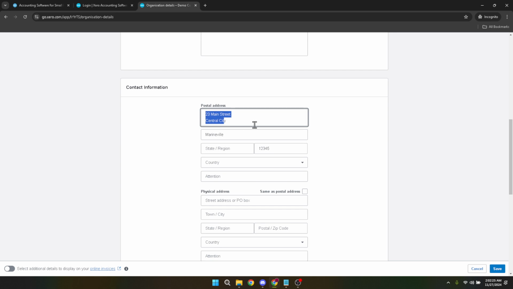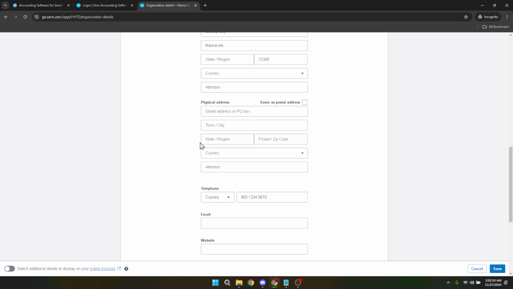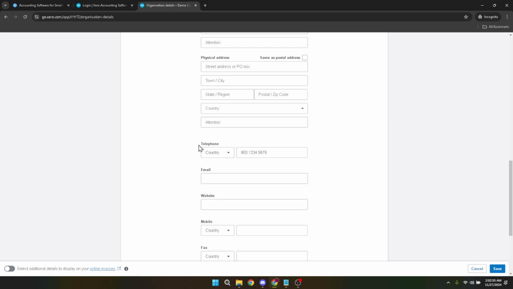Carefully type the new address information, ensuring that every detail is accurate. This information will appear on your invoices, so it's crucial to double check for typos or errors. Once you're satisfied that your new address details are correct and fully updated, it's time to finalize the changes. Look for the Save button, which should be prominently displayed near the address fields you've just edited. Clicking Save will apply the changes to your organization's contact information, ensuring that all future invoices generated will display the new address.